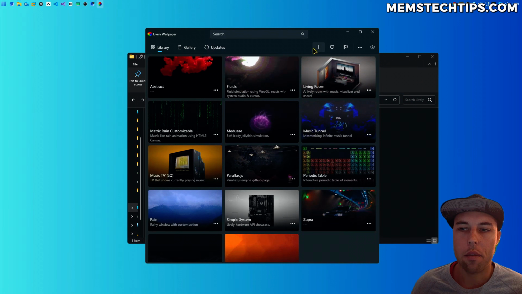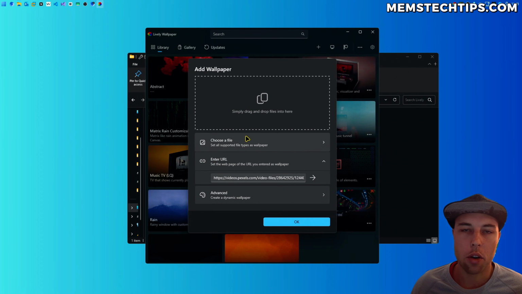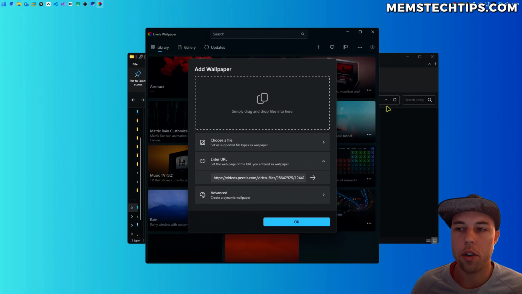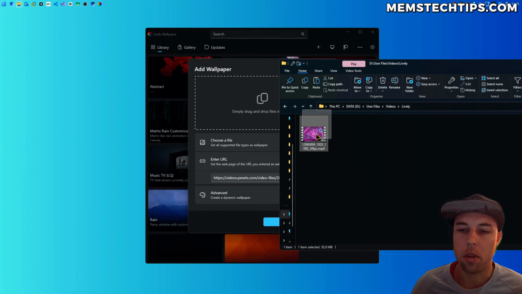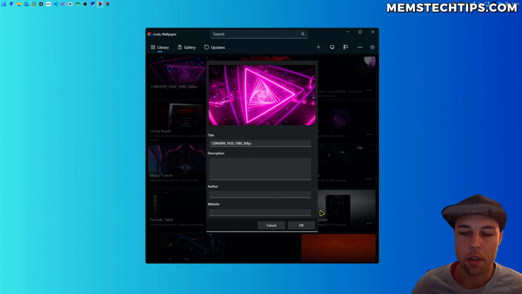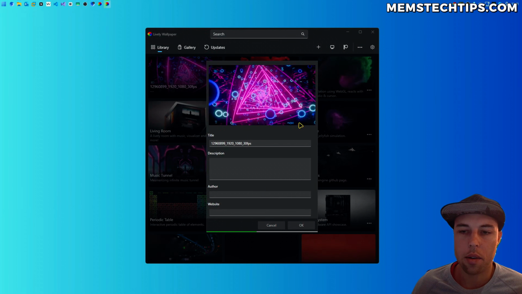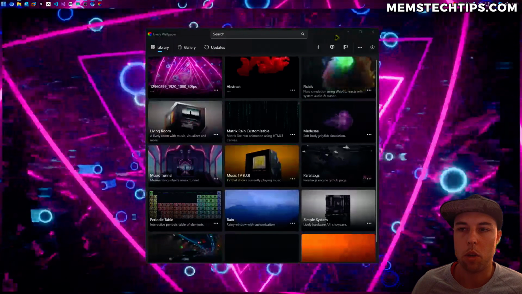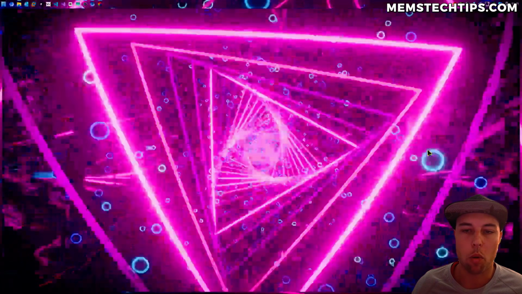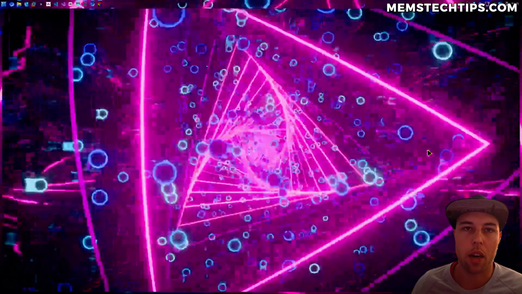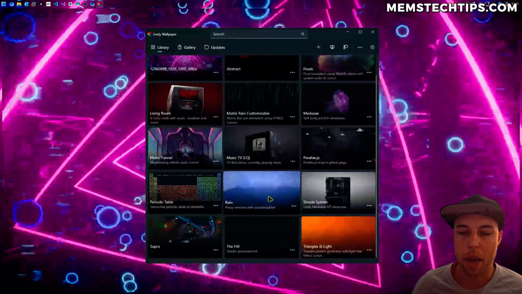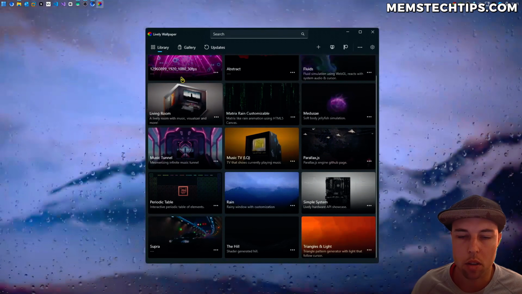So now back in Lively, you can add a new wallpaper, and then you have 2 options. You can either choose a file and then navigate to the file, or you can just drag and drop it from the window here, and then you can give it a title if you like. I'm just going to leave it as is and then click on OK, and that's going to load the wallpaper, which will then set it as the desktop background. So now you can see the desktop wallpaper is set to the video that I downloaded and then added to Lively wallpaper. Now I'm just going to change this back to the raindrops for now, so it's not so distracting.